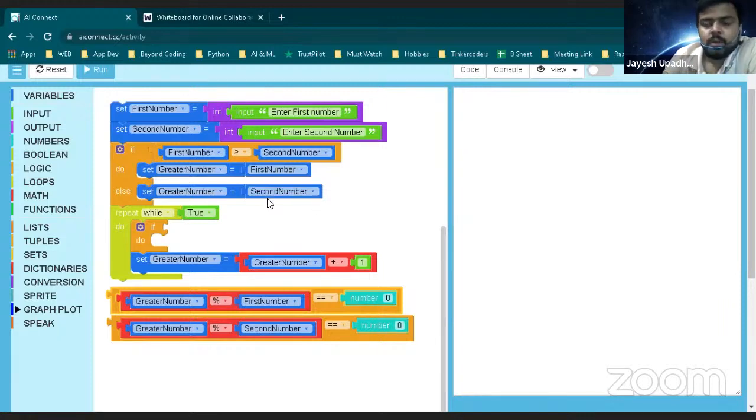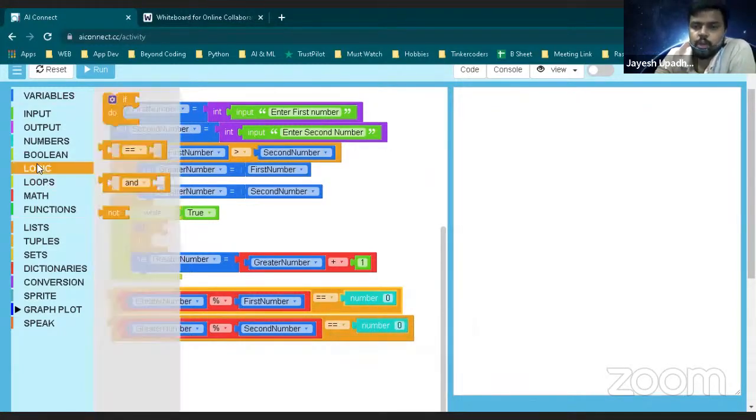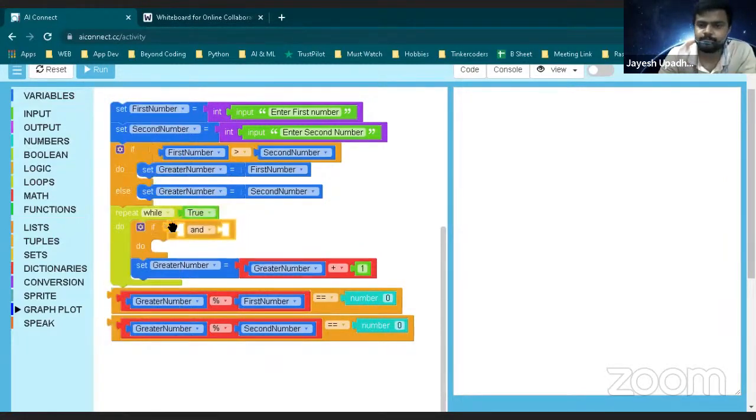Now the question is how I will check both. I want to check whether both numbers are divisible or not. So how will I do that? I will go to the logic, and you will take this and sign.